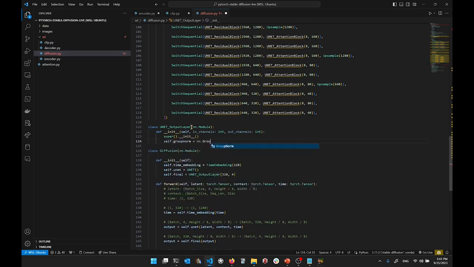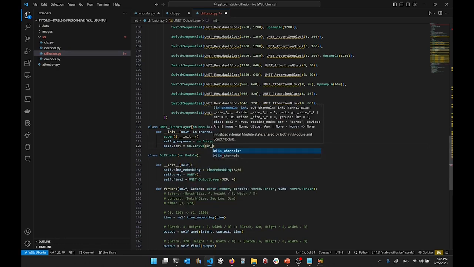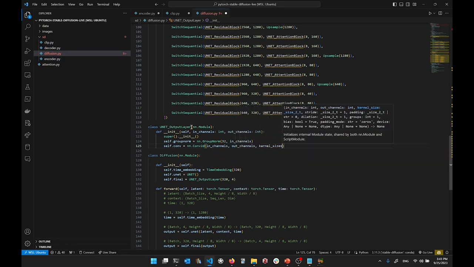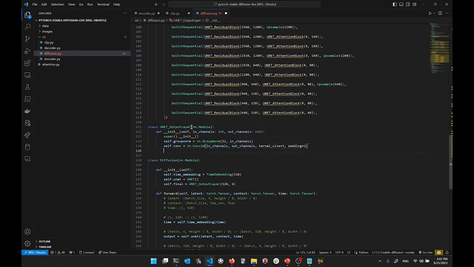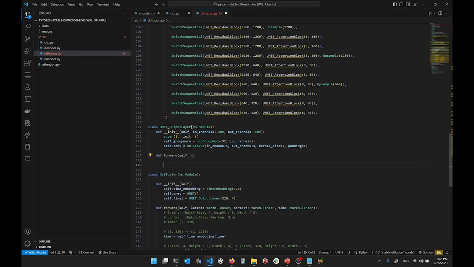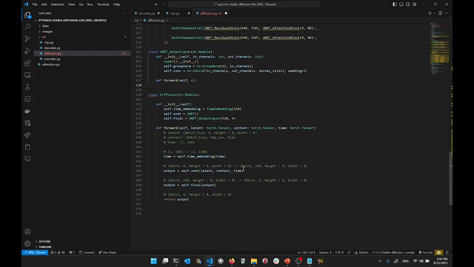This one also has a group normalization, again with the group size of 32. Also has a convolution. And a padding of 1. Okay. The final layer needs to convert this shape into this shape, so 320 features into 4.